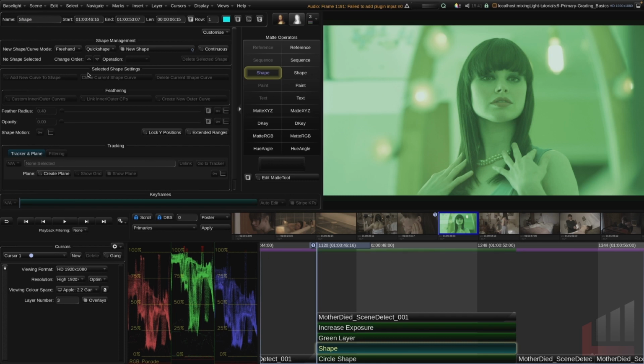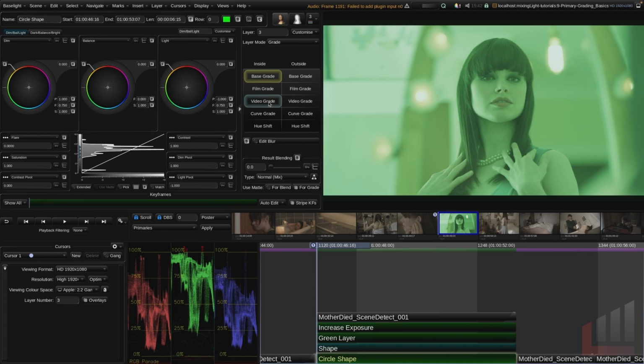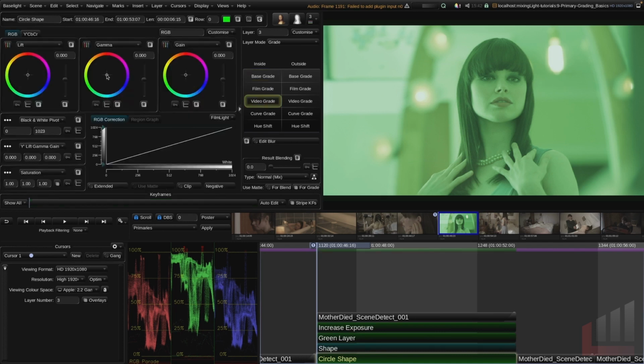And again, don't worry too much about this as we haven't covered this yet. I'm going to hit the quick shape and create a vignette. I'm going to decrease the feather. I'm going to jump to my grade layer with the keyboard shortcut G. And using the video grade tool, I'm just going to introduce some purple into the image, just to neutralize some of that green.